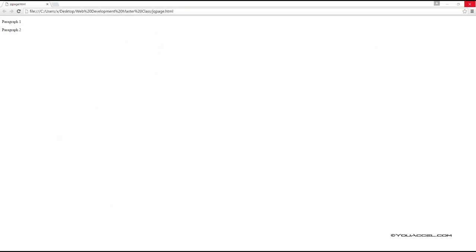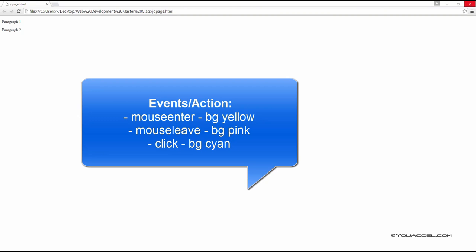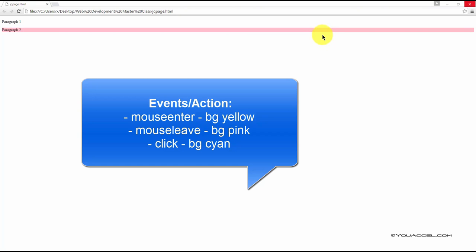We can attach multiple events to an element with ease using jQuery. As seen in this example, we've created a script that changes the background color of a paragraph on three events. On mouse enter, the background changes to yellow. On mouse leave, the background changes to pink. And on click, it changes to cyan.